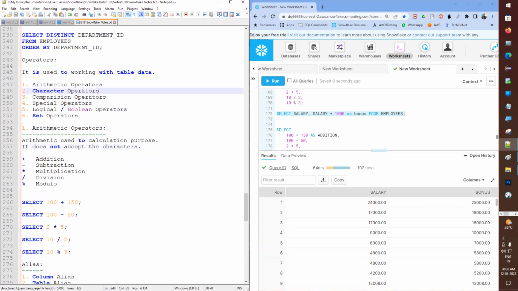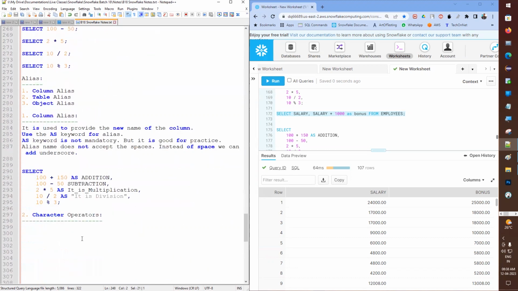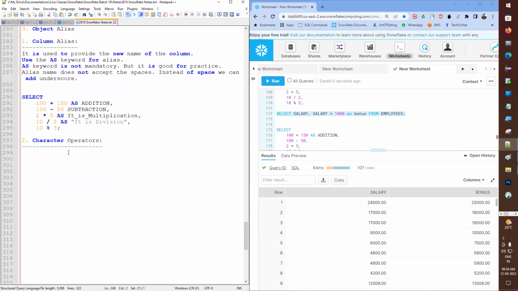Yes, now we will go to the character operator. This character operator will accept the character as well. So what does the operator do? There is one pipeline, and you can see there are two pipelines mentioned, right? If you are using these two pipelines, the name of this operator is concatenation. Concatenation means combining two texts, merging the two texts.